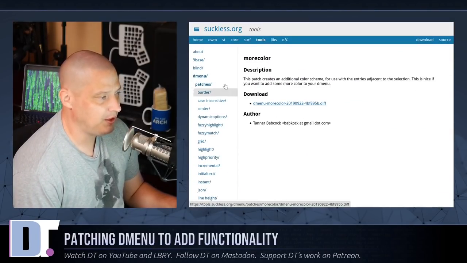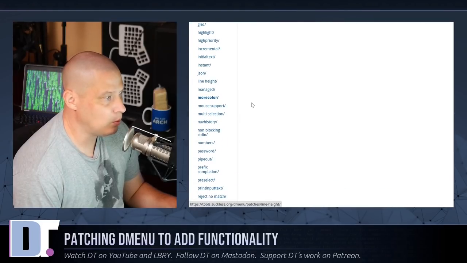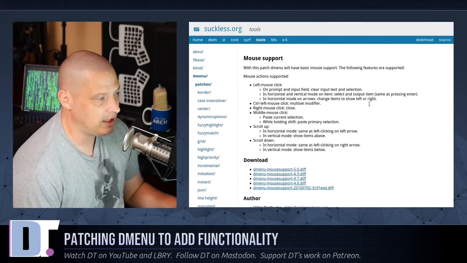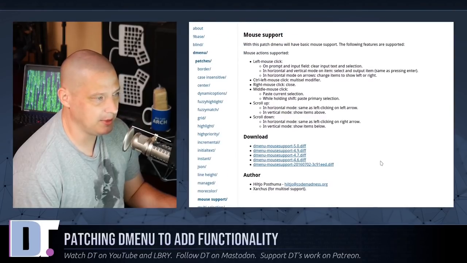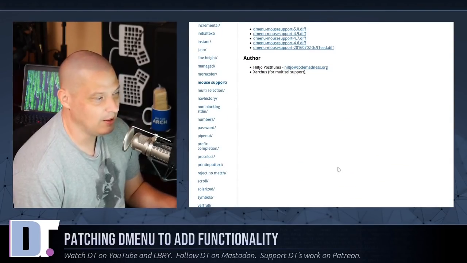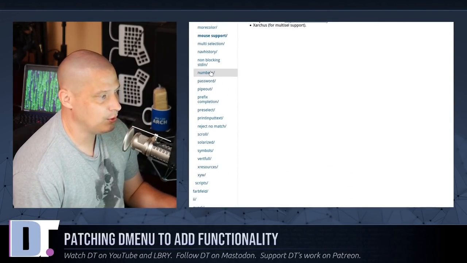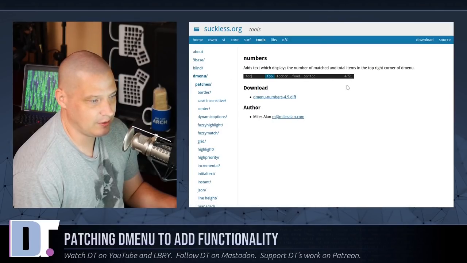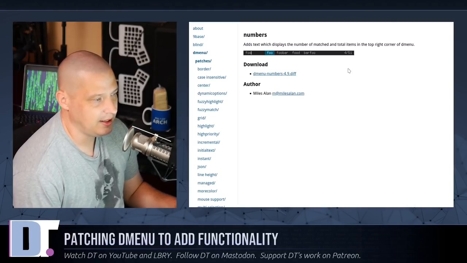I'm also going to grab the more color patch just to give us some more color options. Mouse support, hey, why not? I typically don't use the mouse with dmenu, but there's no reason not to add it. I'm also going to grab the numbers patch so we have a number out to the side of our dmenu. It'll let us know, hey, we've got four matches of a possible 51.